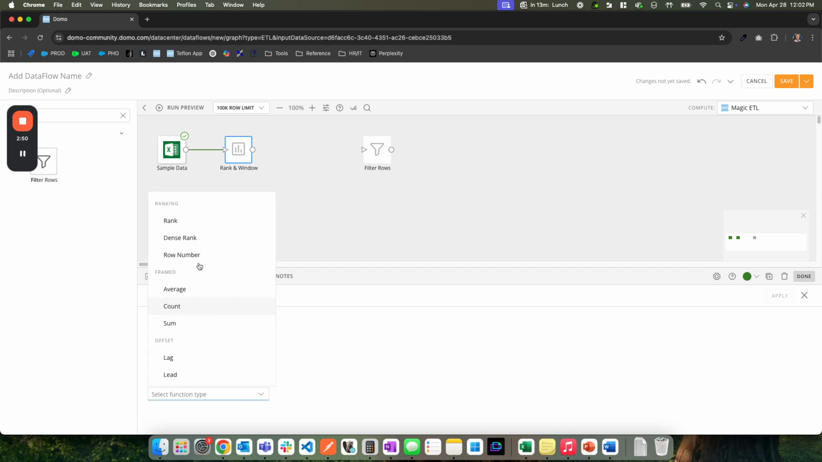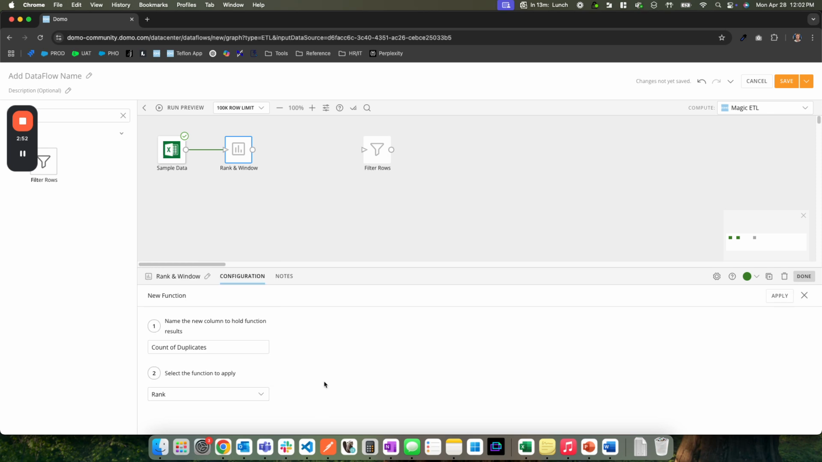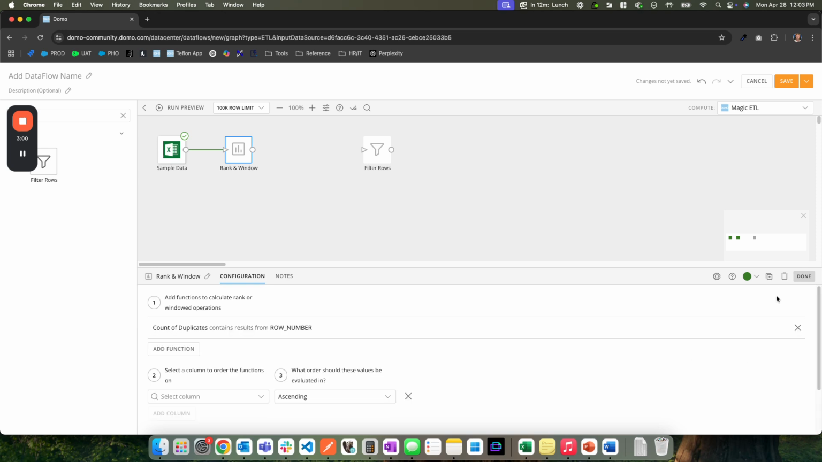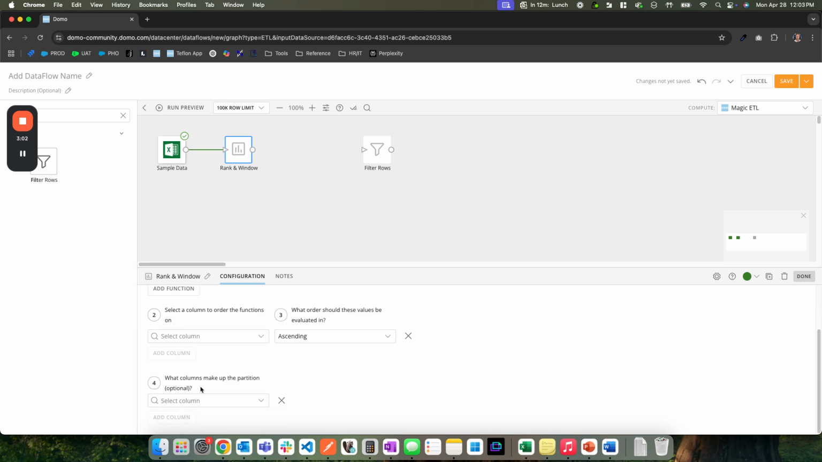And then I am going to do a rank function. Or actually, let's do a row number function. So this case here is just going to count how many duplicates there are for a customer and click apply. And then I can say what columns make up the partition.